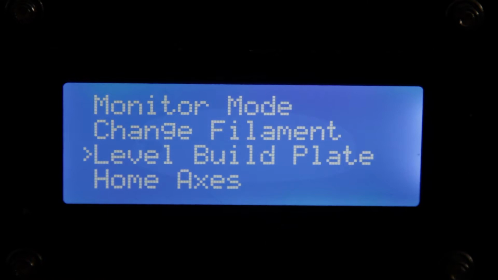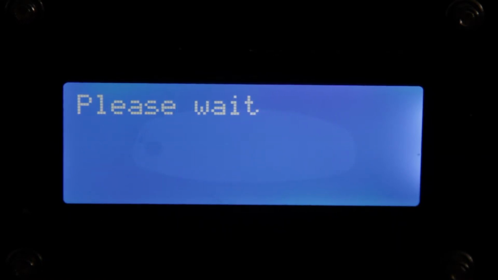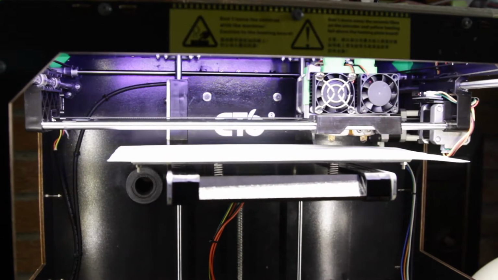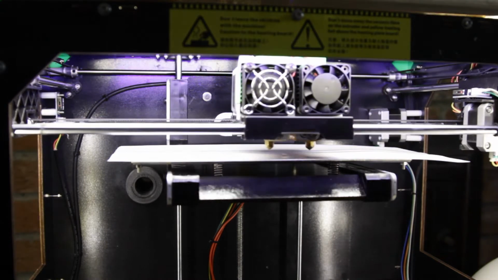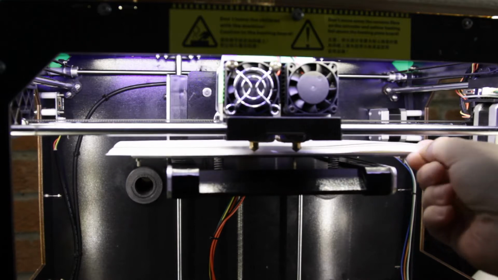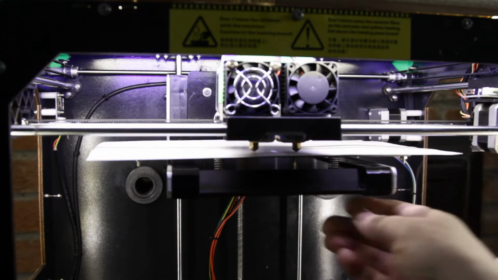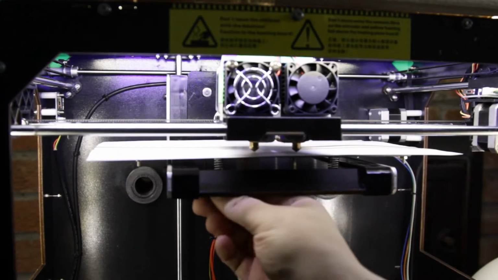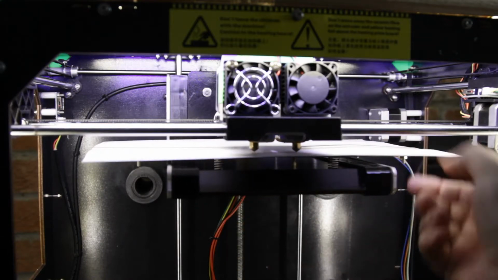I'll go over the procedure just to help clarify what works for me. Place a sheet of paper on the build platform. 80 GSM is usually about right, and then run the leveling utility. The nozzle will move to several pre-programmed locations and ask for adjustments. As you can see, the paper is still able to move without dragging too much.